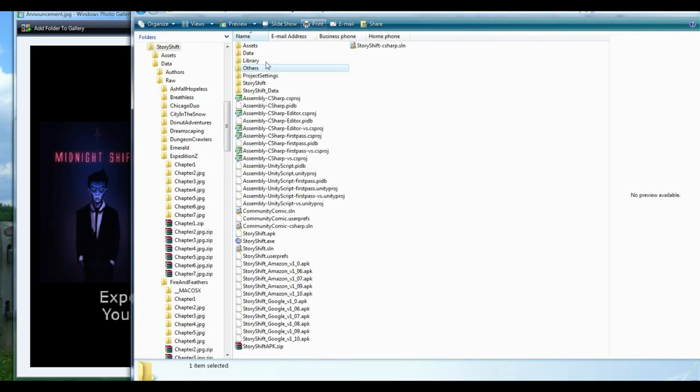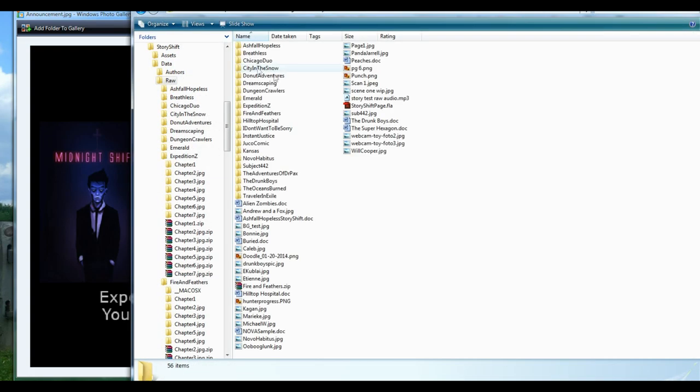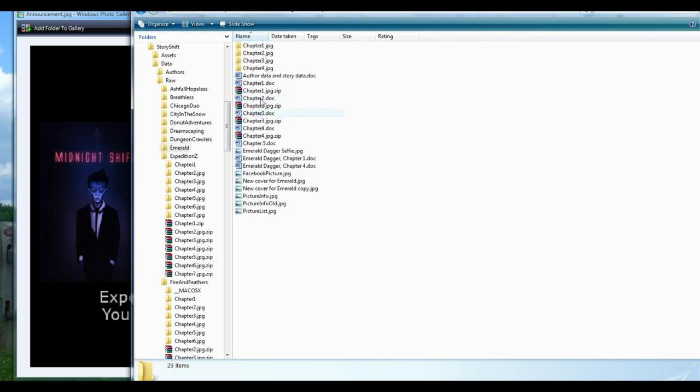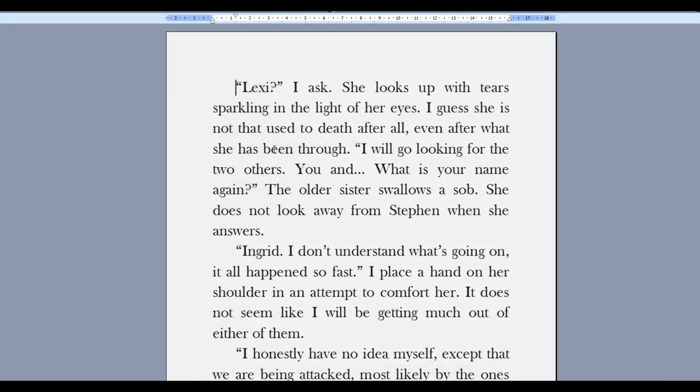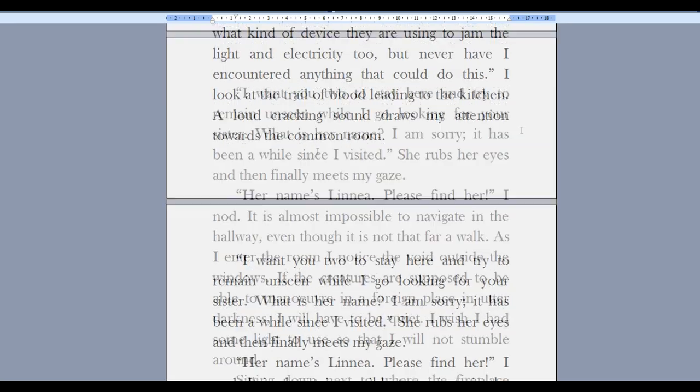So I got all the data here, I got the chapter, got all the folders for all the stories. And luckily, Isabel sent me the file in the right format, with the right presentation, the right font size and everything. So let's look at it. So that's the new chapter.